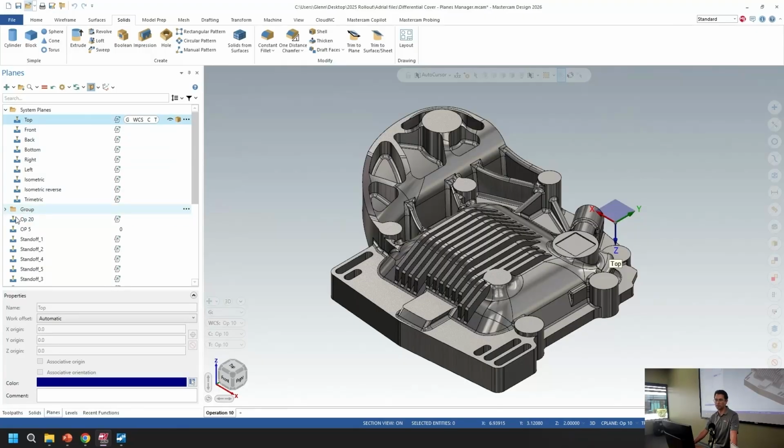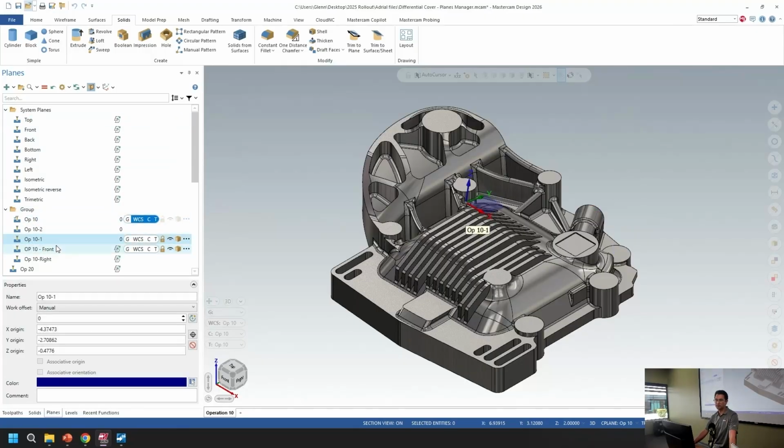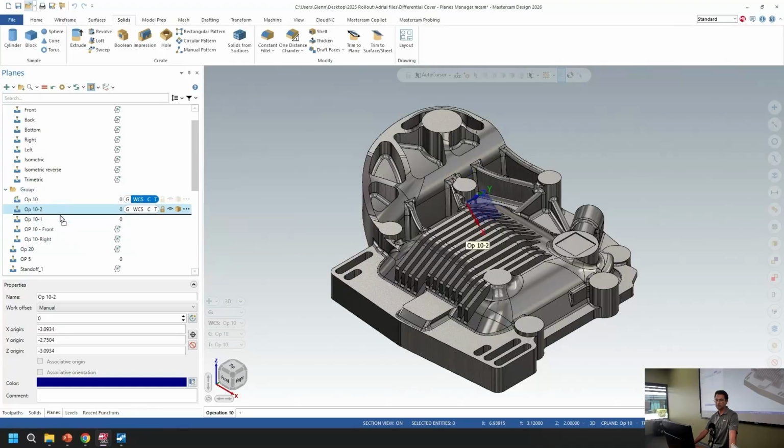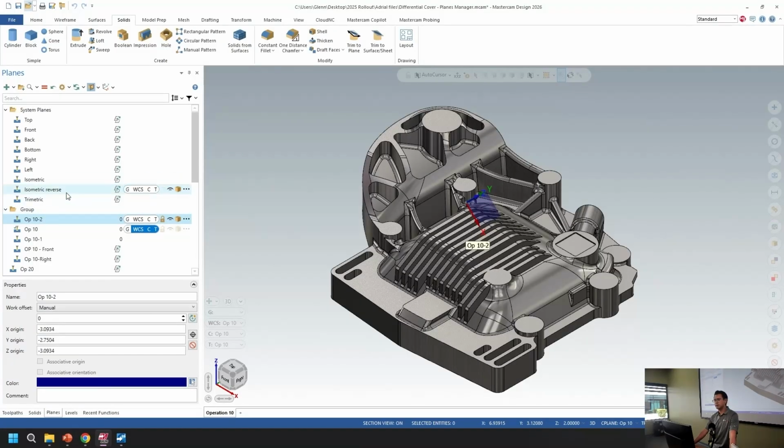However, all of your other planes that you've created, what we call your named planes, can be moved in and out of the groups. So, for example, I want to move this out. I could quickly bring that up and move it in there. And you can see I cannot bring this into my system planes. I can only move them into my created groups.